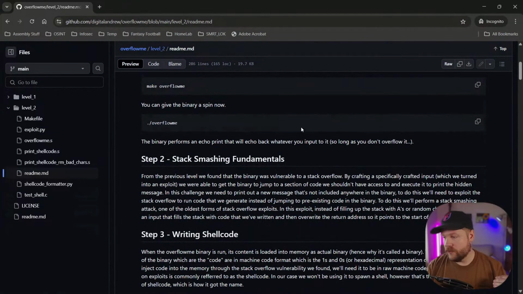I'm going to walk through as much of level 2 here as I can today and talk about how to write custom shellcode. And then if we have enough time, we'll do the exploit. And if not, we'll do the exploit next time. All righty.